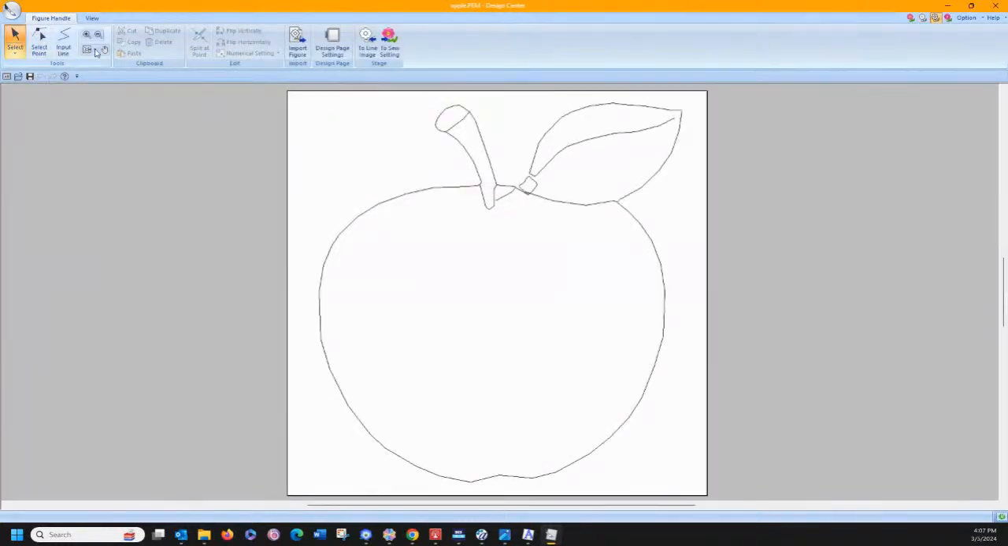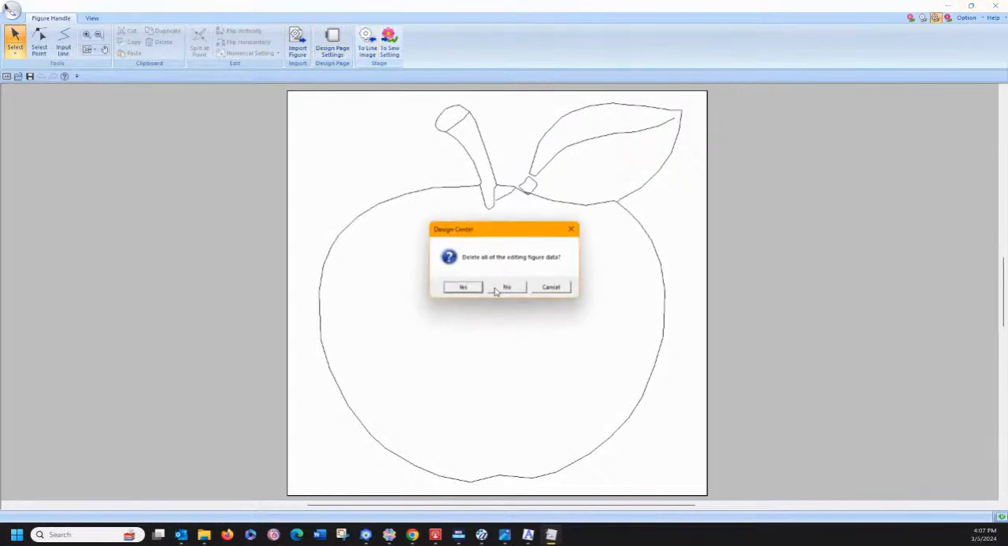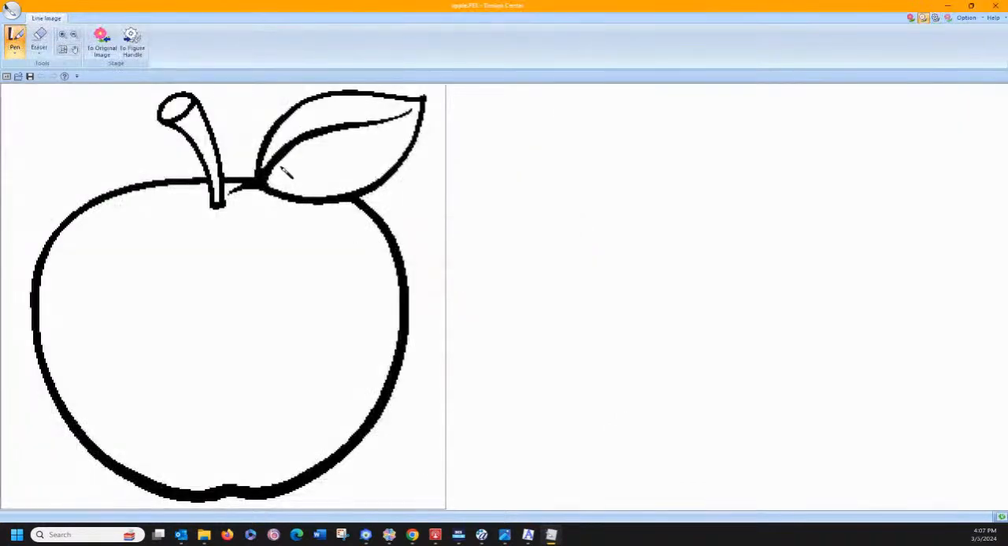Oh, undo that. Let's go back to line image. Yes, I want to delete all the editing. I do want to get rid of this. So I would take my eraser tool and I would erase this, because that's going to give me more trouble than it's worth. Or I can do this part right like that. There we go. And I'm going to get rid of that.